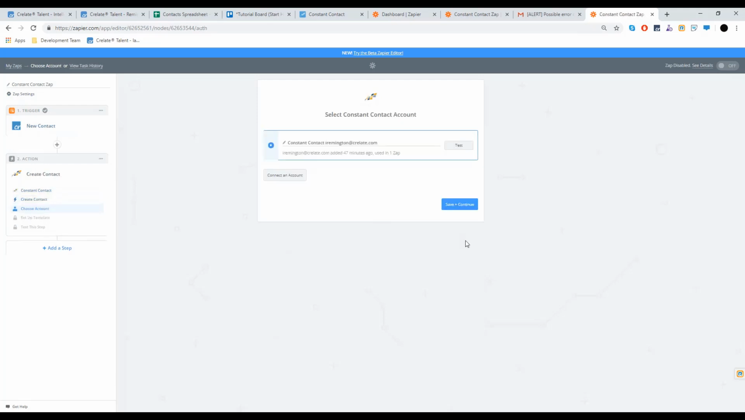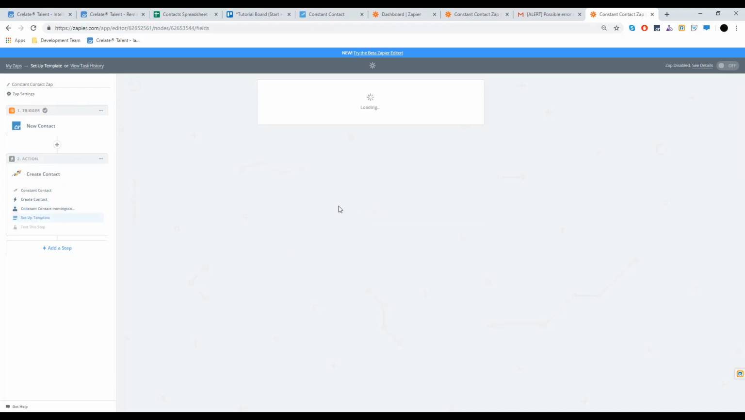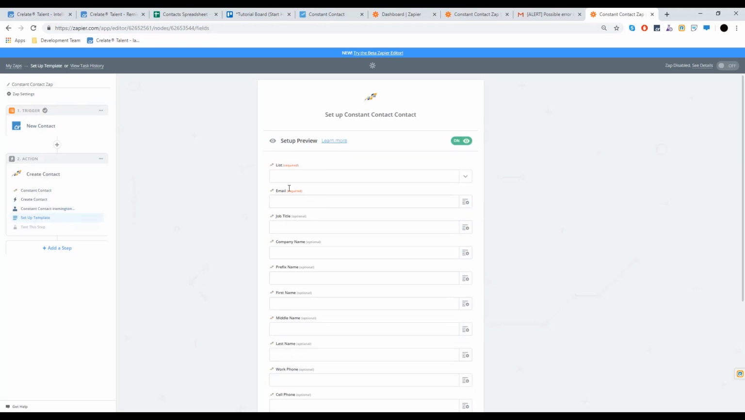I'll save and continue, which will then bring me to validate my account credentials. As mine are already validated, you'll see that up above. However, if not, you can simply connect your account to verify your login ID and password. Once I save and continue, it will prompt me to set up the template.